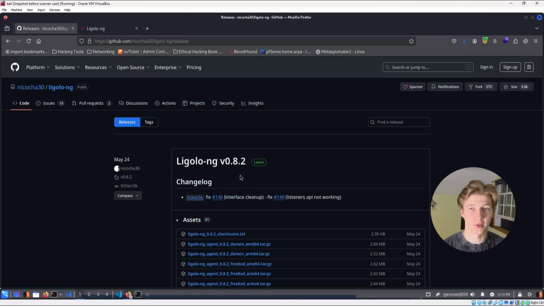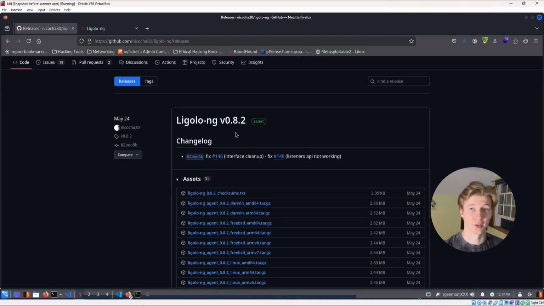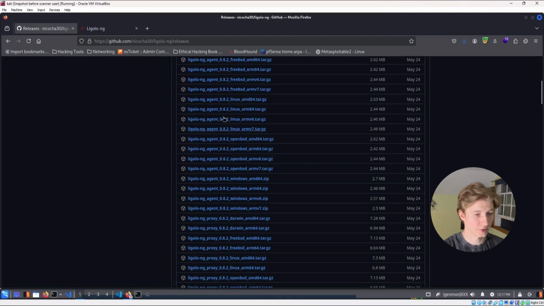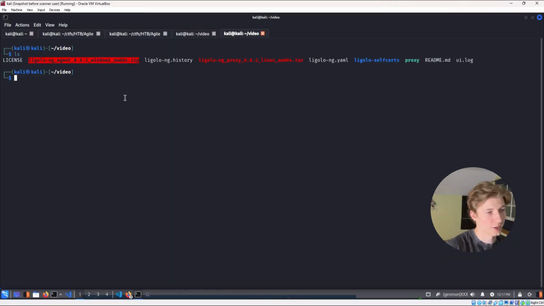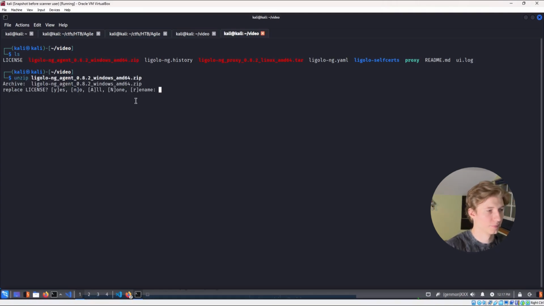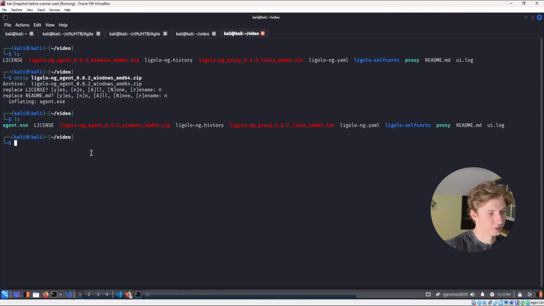So the first thing we have to do is go back to those Ligolo-ng precompiled binaries on the GitHub, where you could compile the binary yourself. In our case here, we're going to want to find the Ligolo-ng agent for Windows. So this Ligolo-ng agent 0.8.2 Windows AMD64 is going to be the target we're looking for. Once we have this file downloaded, we're going to want to unzip it by just doing a simple unzip of the file. Now we see that we have an agent.exe file in our folder here.